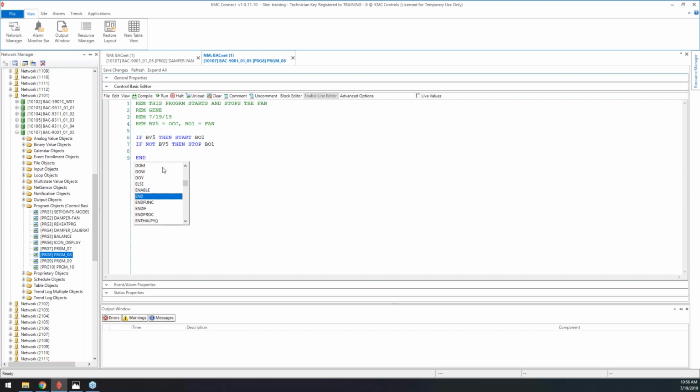Okay, as you see that I typed in end, you see this little screen pop up, which makes suggestions for keywords while you're typing. So if I wanted end if, I could just click on the end if and it would put that in there for me. Okay? You can turn it off.